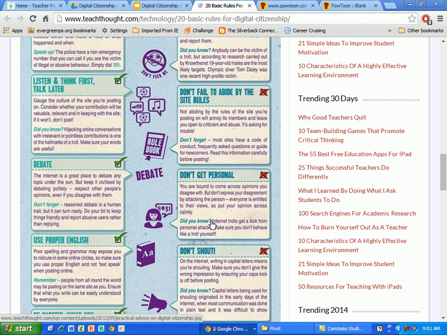And it says, did you know internet trolls get a kick from personal attacks? Make sure you don't behave like a troll yourself. So people who go throughout the internet and post online just to make fun or attack other people are called trolls, and that's called trolling. So you could put in there, don't get personal, basically don't attack the other person, or don't become a troll online. Basically, you're going to put it into your own words.